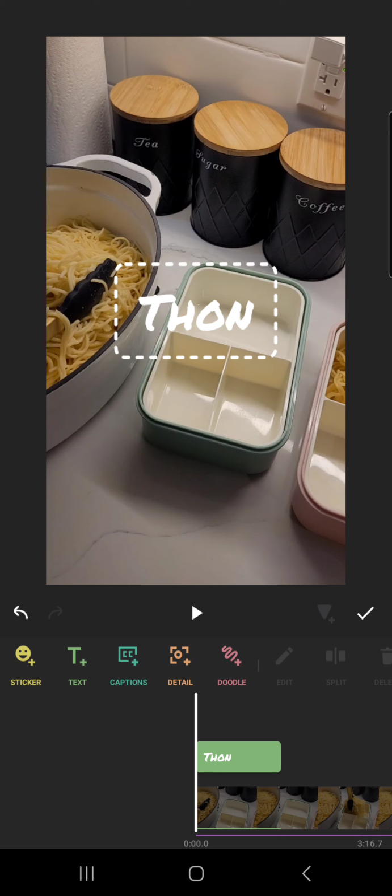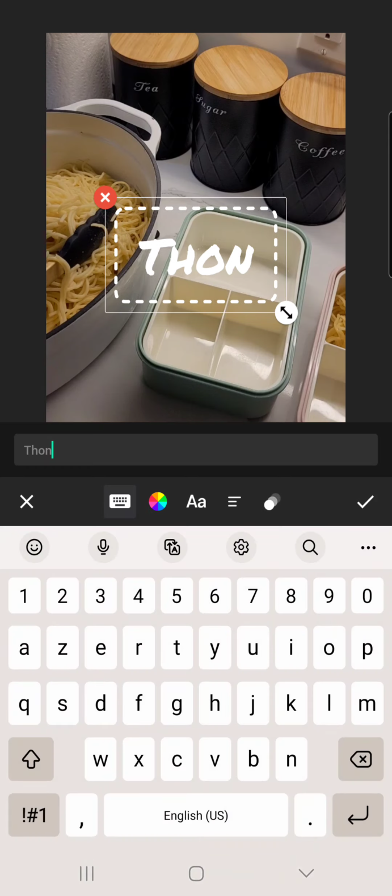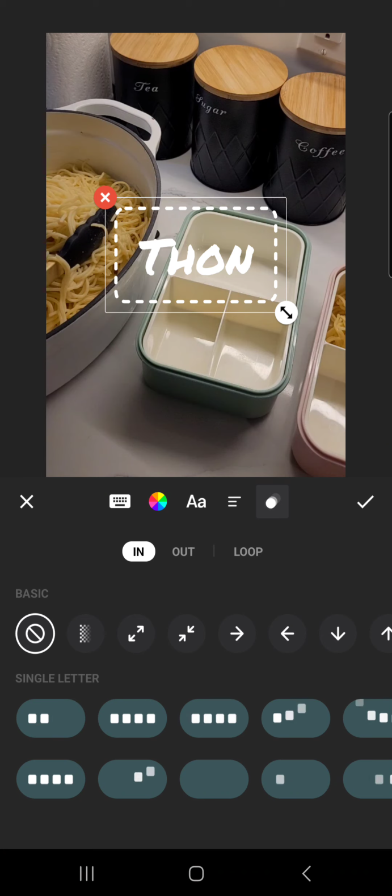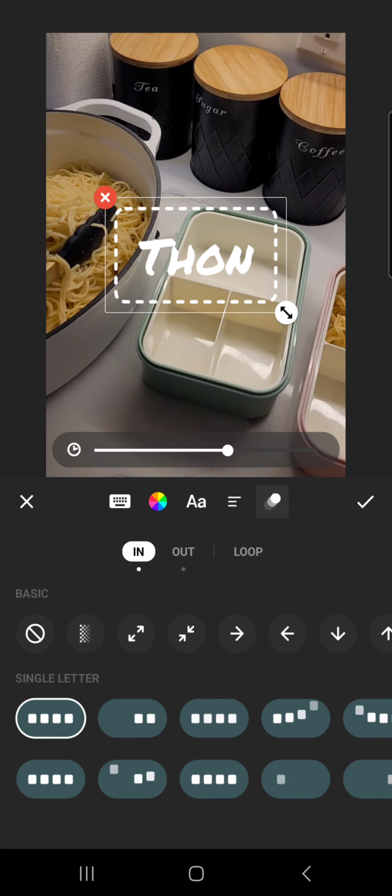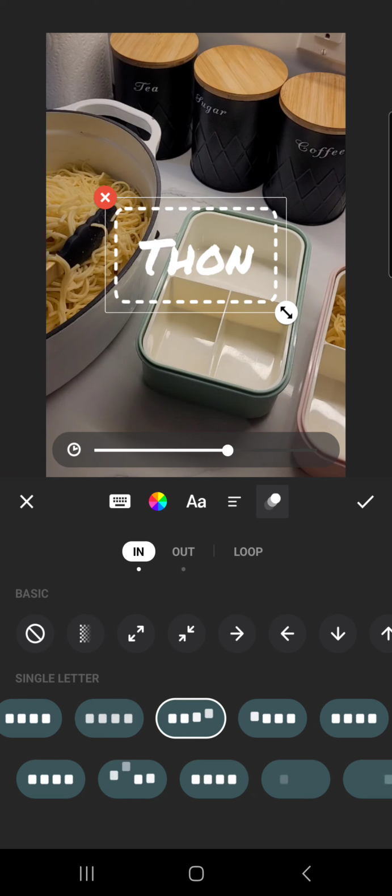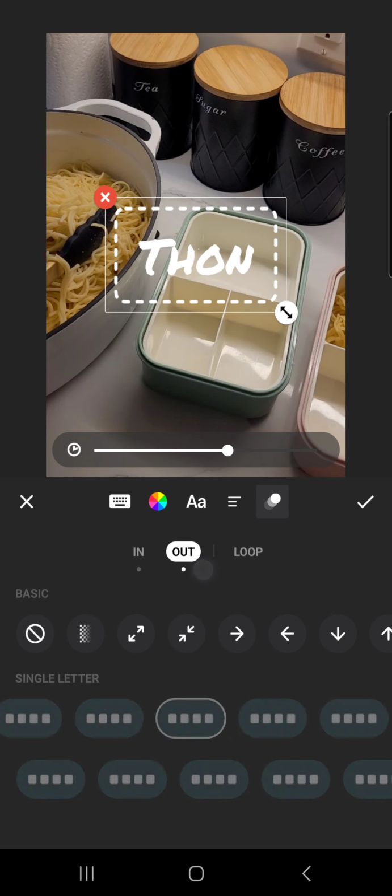So you can just play around with the texting and all of that. Then there are a lot of things inside the text place. Let me go back. If you want the text to come in different formats, just select anything.